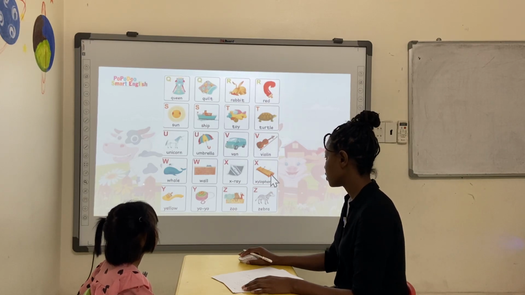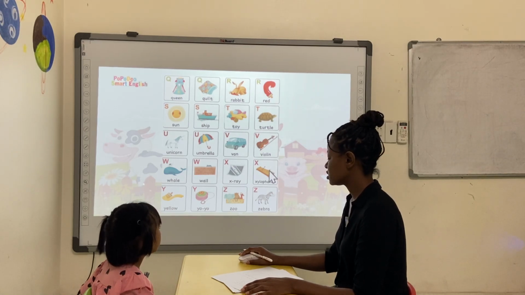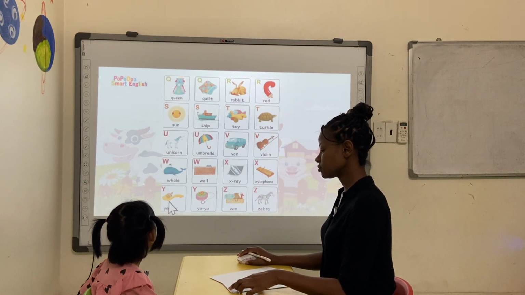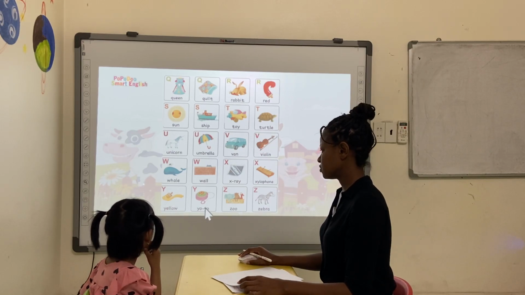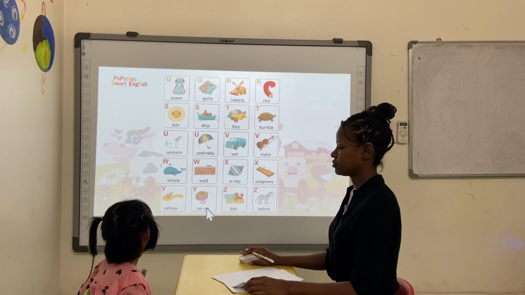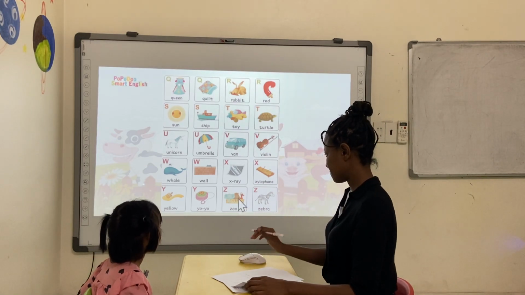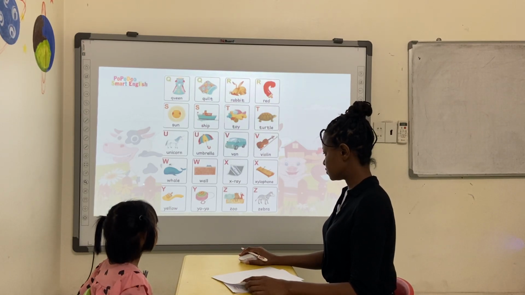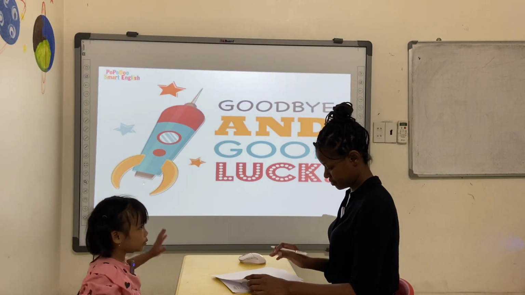What is it? It's an X-ray. What is it? It's a xylophone. What is it? It's a yellow. What is it? It's a yo-yo. What is it? It's a zoo. What is it? It's a zebra. Okay, that's it. Goodbye.